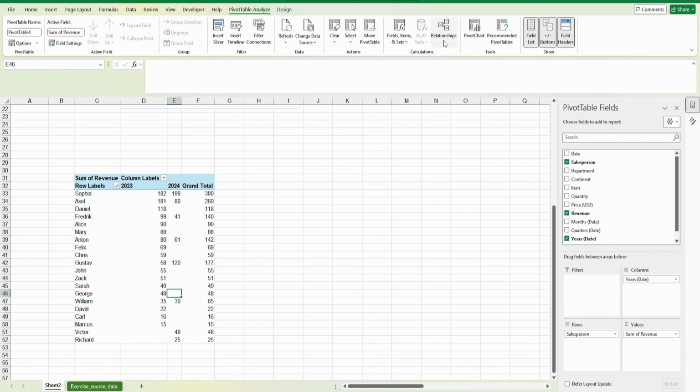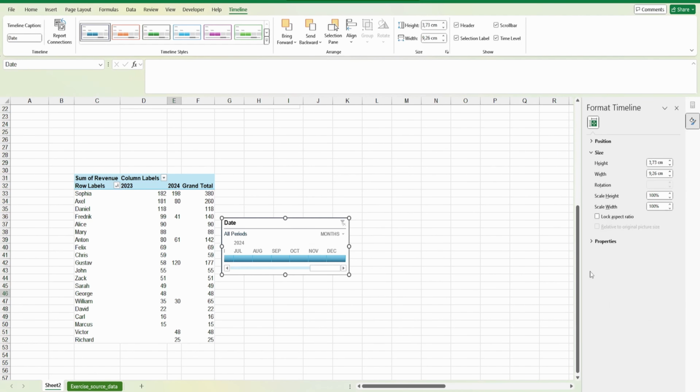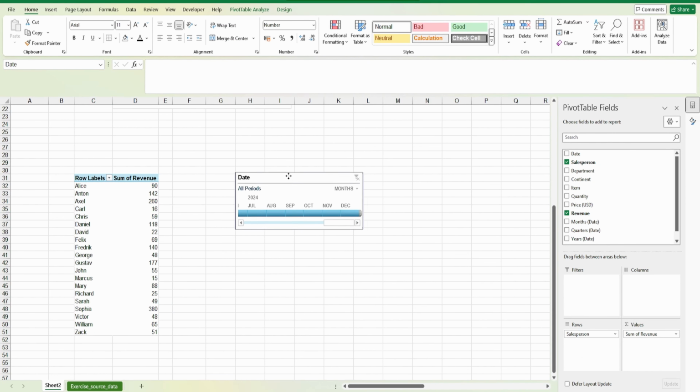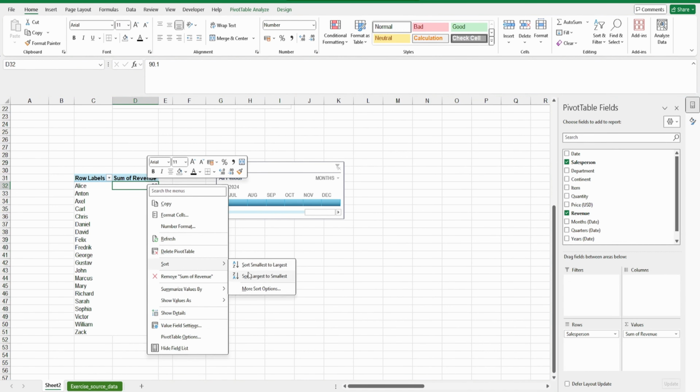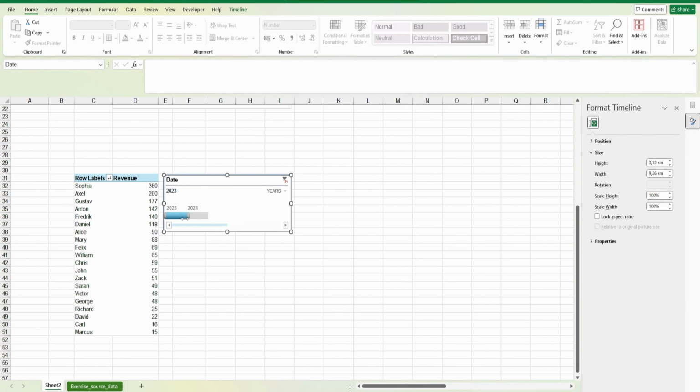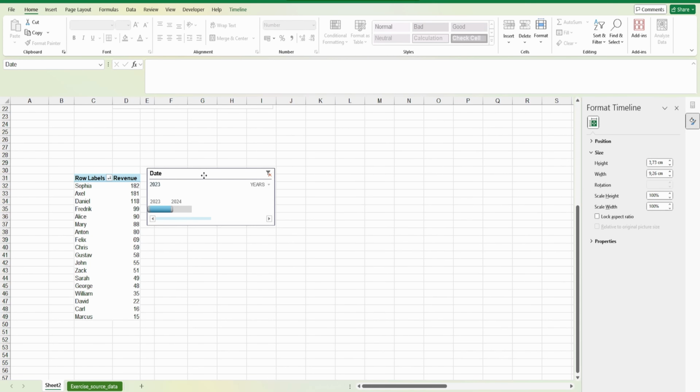We can also insert a timeline. So we can remove the dates column if we want to. And also sort this data if you wanted to make it prettier. Remove the sum of and enter a space there. And let's go to years. We can manually drag this to 2023. So here's our revenue for each salesperson during 2023.